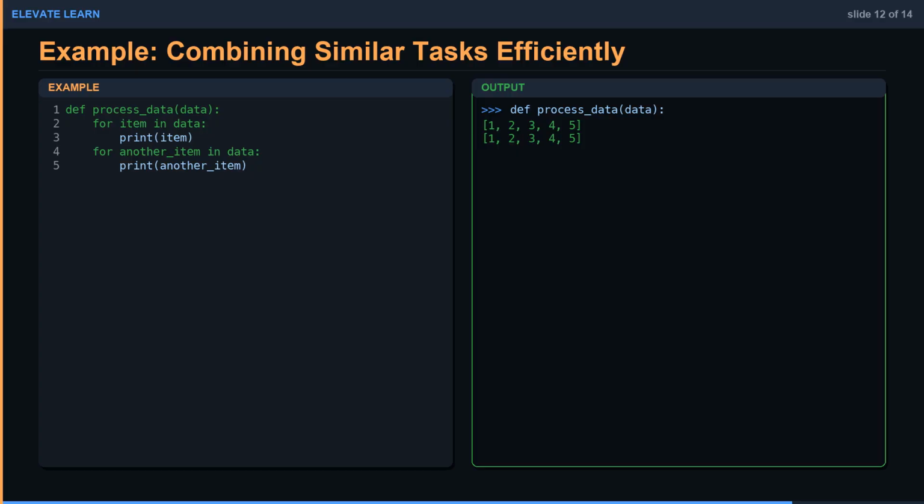Let's dive into an example of how we can optimize our code for efficiency. Before optimization, our function processes each item twice, leading to redundant operations and potentially slower performance. We can see this in the original code where both loops iterate over the same data. But here's what happens after optimization. By combining the logic inside a single loop, we eliminate unnecessary iterations and improve efficiency. Our optimized function now processes all items once with combined logic, making it faster and more resource-friendly. This is a great example of how simple adjustments can lead to significant performance improvements in your code.